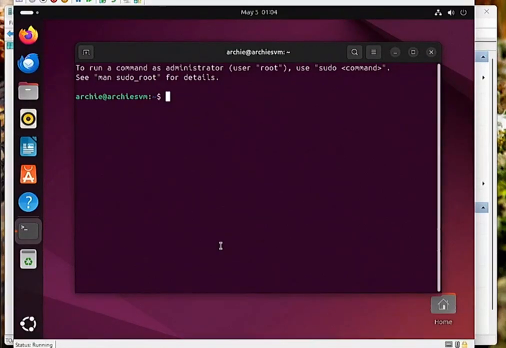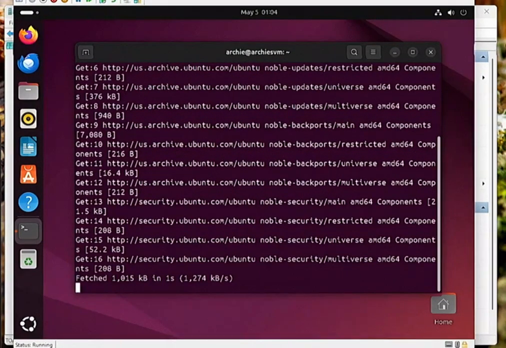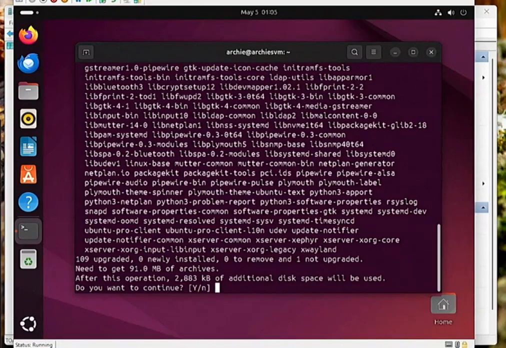For example, I can update all of the things on my computer by running just a couple of commands. Like for example, I can use sudo apt update and sudo apt upgrade, and then enter my super secure password. And boom, it's starting to update the operating system.